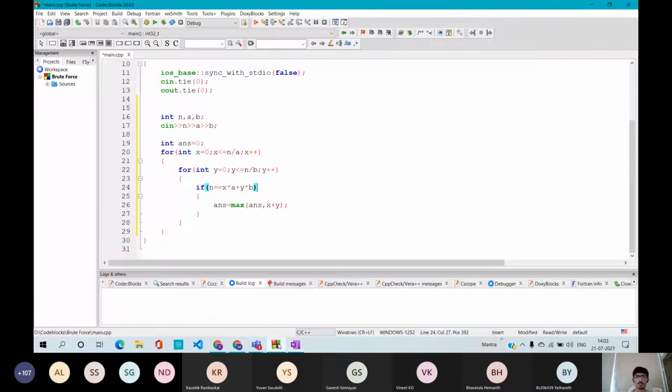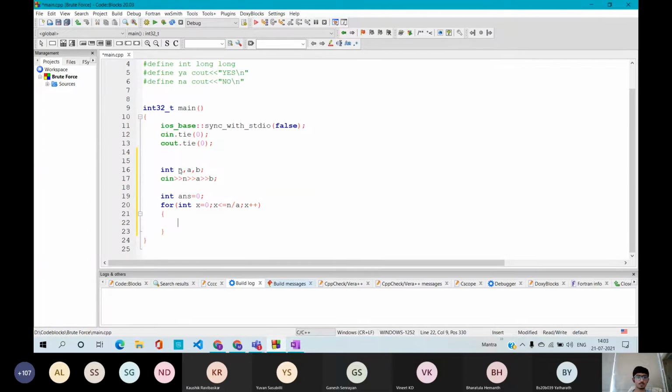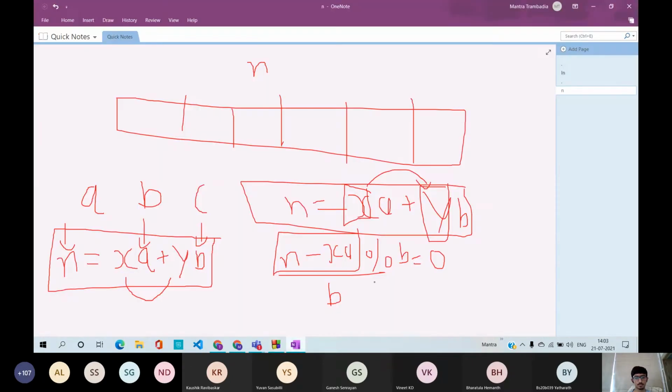So to implement this, we remove this loop. Again, x goes from 0 to n by a only. x has no value higher than n by a or less than 0. So now we check here only. The condition is that n minus xa mod b should be 0, because n minus xa by b should be an integer. Whenever it is an integer, we have a solution.